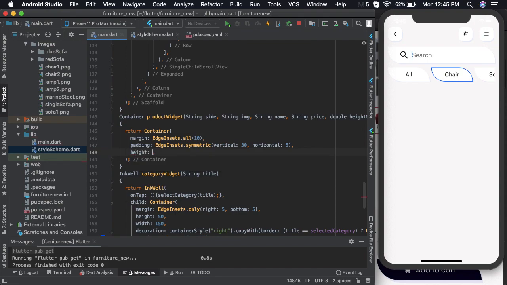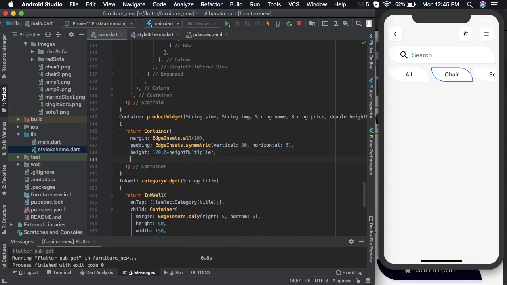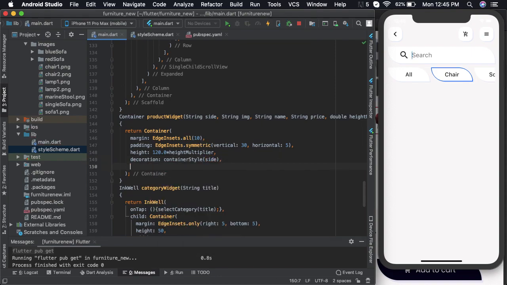Now I'll define the height. Since I told you I'll consider this to be a single block, I've given the block's height as 120, and then I'll multiply it with the height multiplier. Decoration, again we have the container style decoration, and then over here let us pass the parameter side. Now let us see how that looks. If you can notice, this has created a block with twice the size of the block that I've defined here.